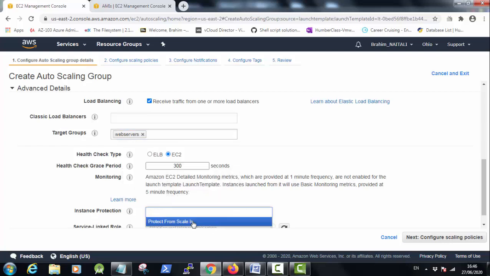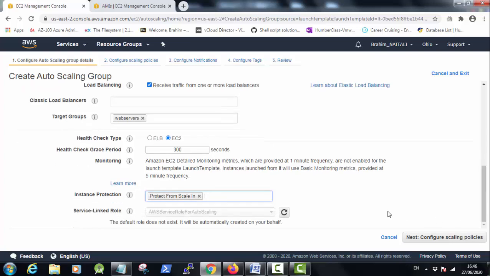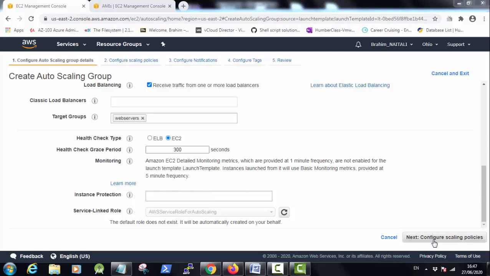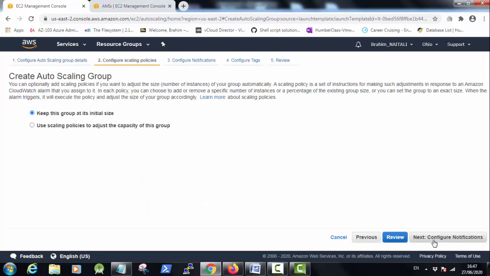Here we have instance protection. It protects from scaling. It means that during the scaling process, the auto scaling service will not terminate any protected instance. Let's keep it by default for now. Service linked role, if you want to enable access to AWS services and resources that are used or managed by auto scaling. Now, next, configure scaling policies.